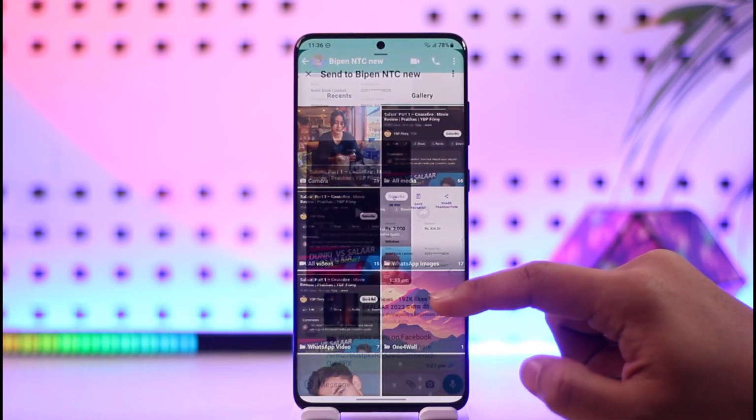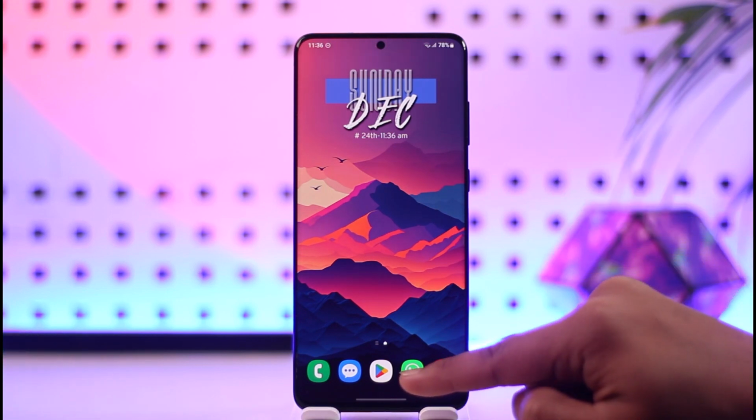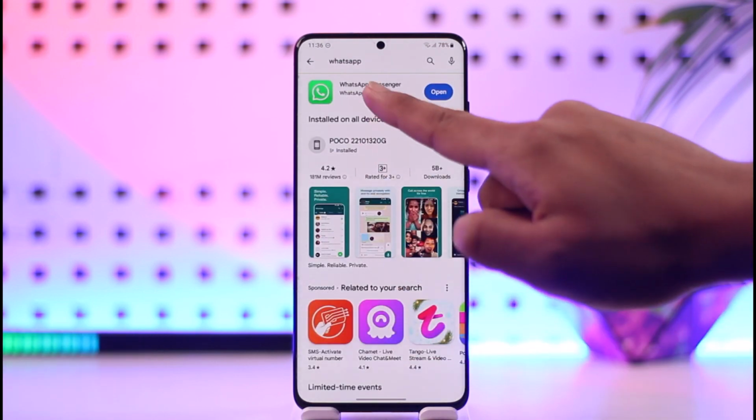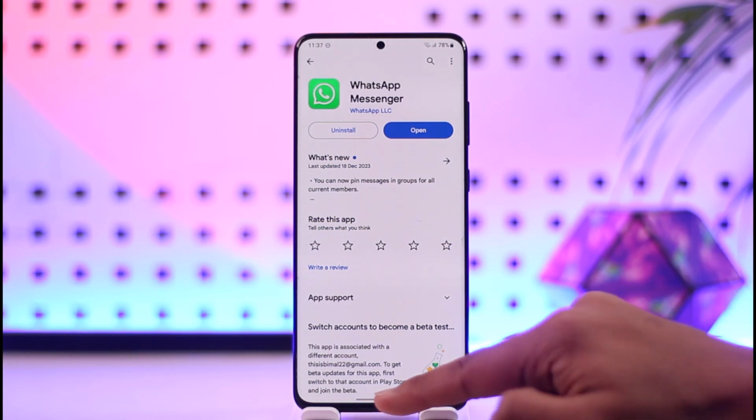Now if you're sure you took it from a good enough camera or you imported it from somewhere and the HD option is not showing up, open up your Play Store or your App Store, search for WhatsApp, check if the WhatsApp app has an update, and if it does, then make sure to update the app to the latest version. This way you should be able to fix if the WhatsApp photo upload quality settings is not showing.